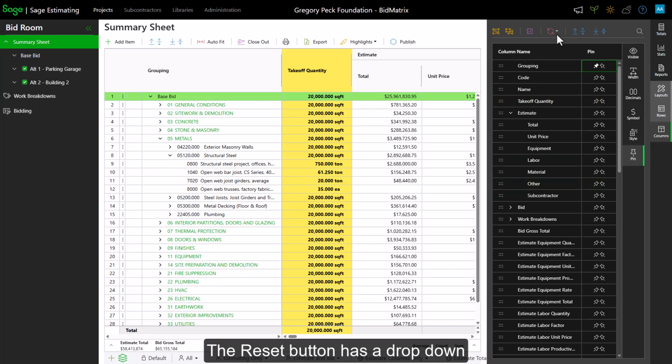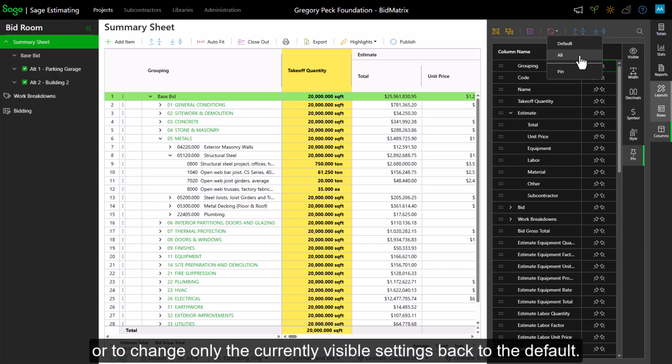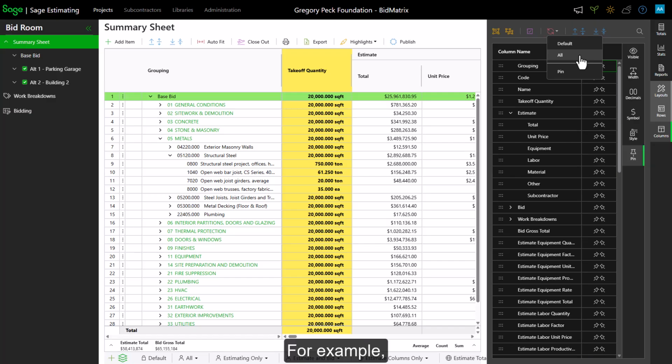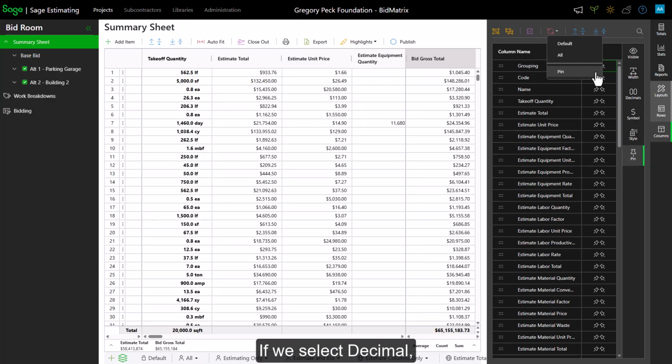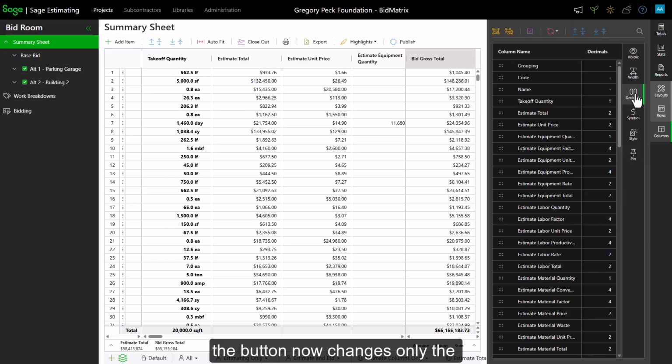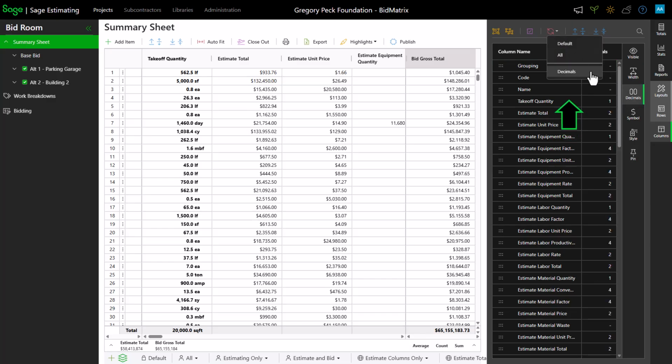The Reset button has a drop-down, which lets you select whether to reset all columns back to all of their default settings or to change only the currently visible settings back to the default. For example, right now it changes only the pin settings. If we select Decimal, the button now changes only the decimal settings back to their defaults.